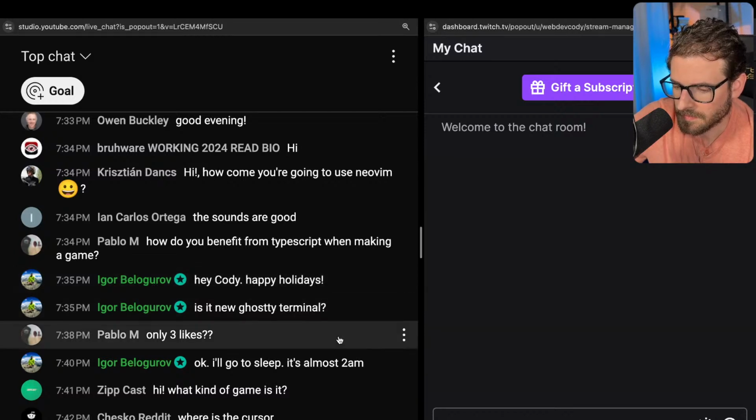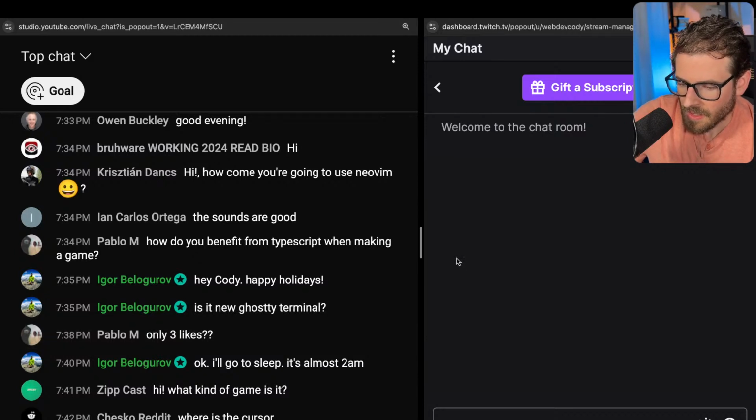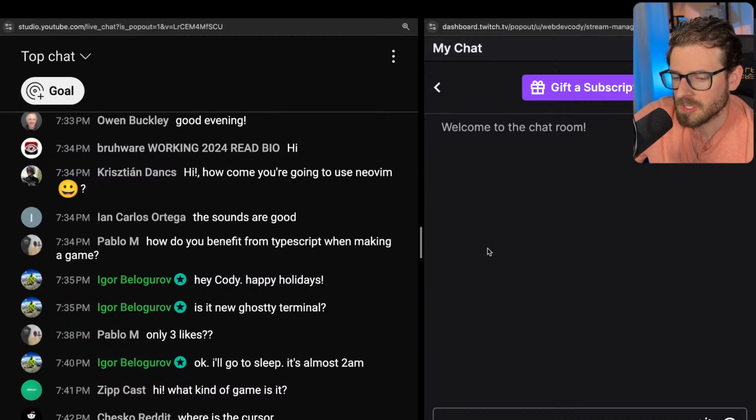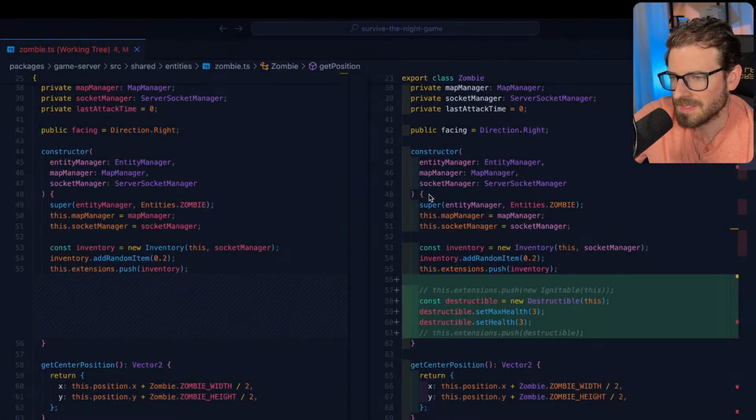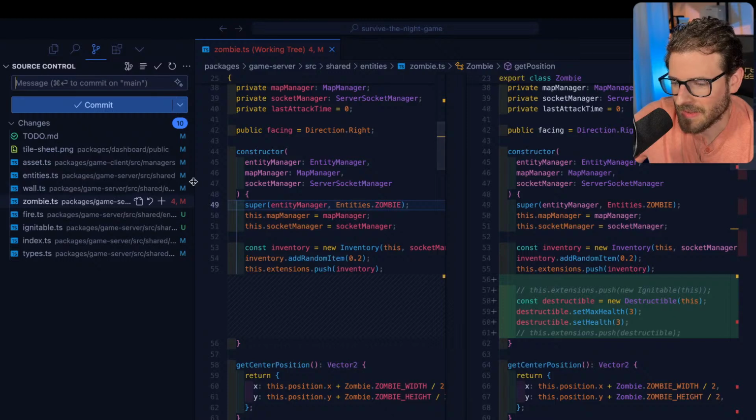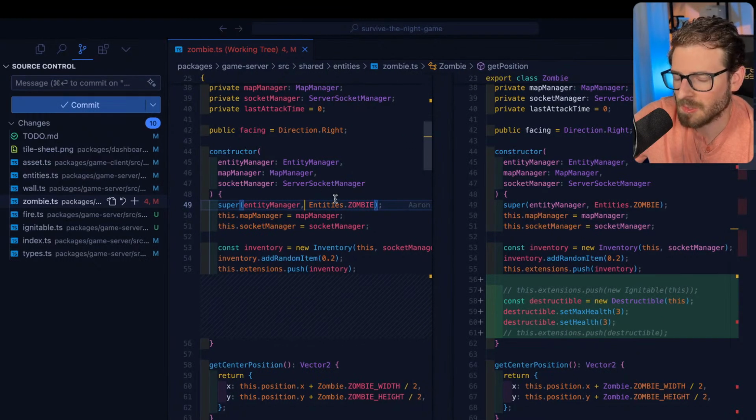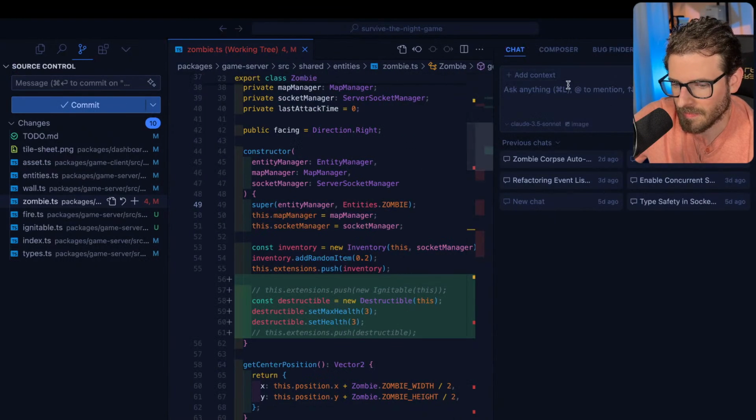How's it going? Is this the new ghostly terminal? No, I'm just using Neovim. I'm just using iTerm, I guess. I got Cursor over here, sitting on standby. So if I get to something that's too difficult for me to do in Neovim, I'm just going to use Cursor, you know?